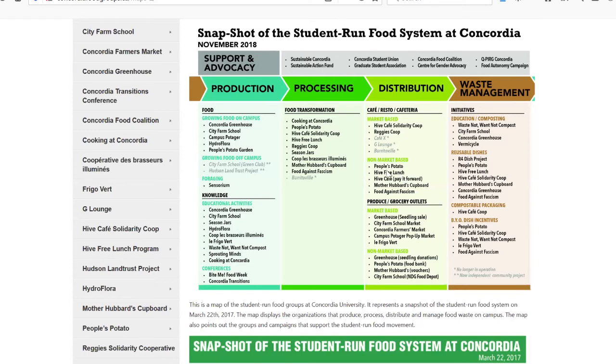This is a really great program, and there's other ones like the Hive Free Lunch and other things that are available on campus. Then we have other things like grocery store outlets that are market-based. City Farm School is a market, the Greenhouses and Seedling Sale, Frigo Vert exists. But then also ones that are non-market based, ones that actually give out food, like City Farm School delivers some of their food to the NDG Food Depot.